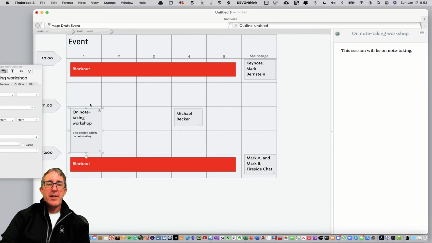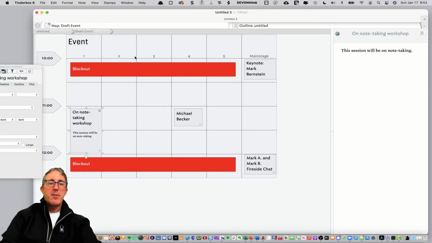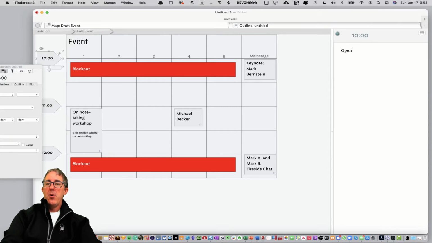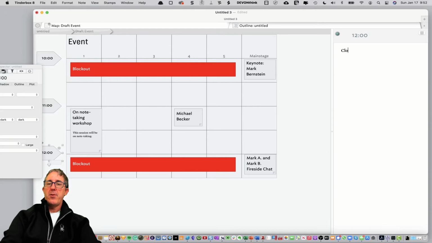So we can easily see what gaps we have on our agenda, where we possibly want to add speakers. Maybe what we say here is the 10 o'clock time frame is opening keynote. The 11 o'clock time frame is workshops. And the 12 o'clock to 12:30 time frame is closing keynote, right?